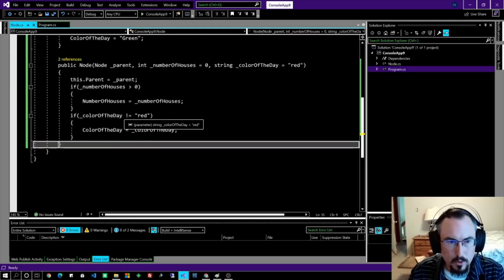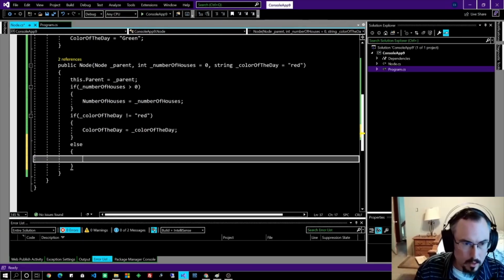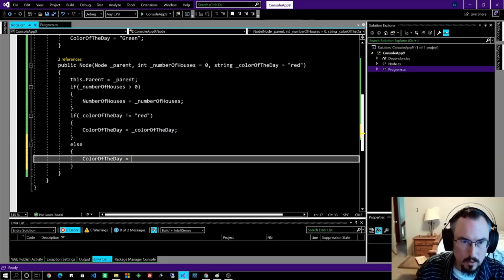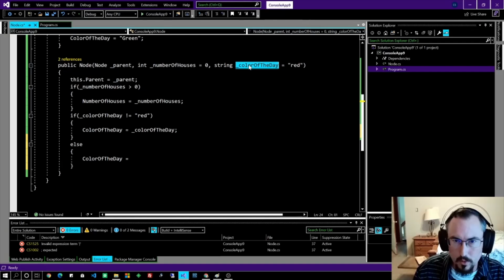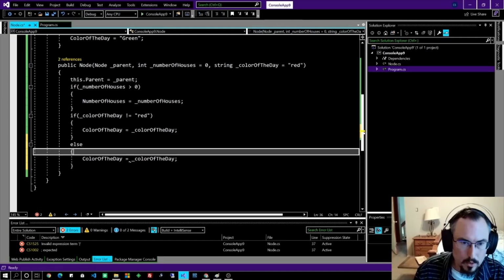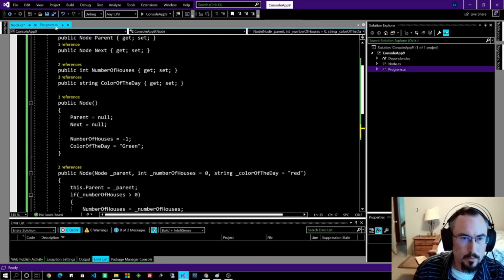So we've just troubleshot this and we know what to do now, right? Let's put an else statement here. Color of the day equal to, you could say either equal to this, or you could just directly say it's equal to red. We'll just say it's equal to this color of the day that's passed in with the underscore, because we know that is red. So now it should be red.